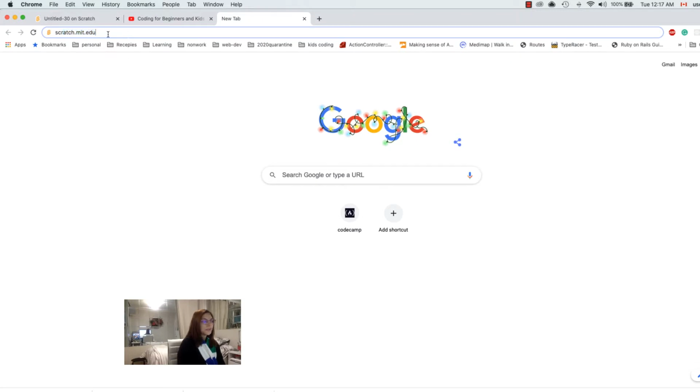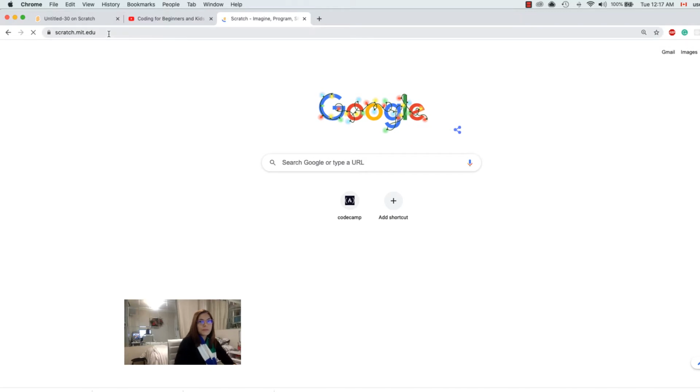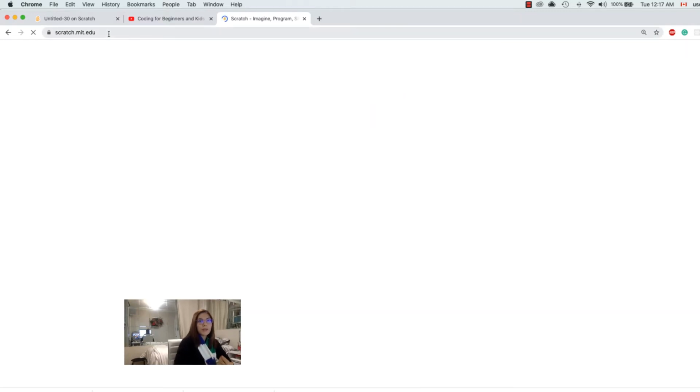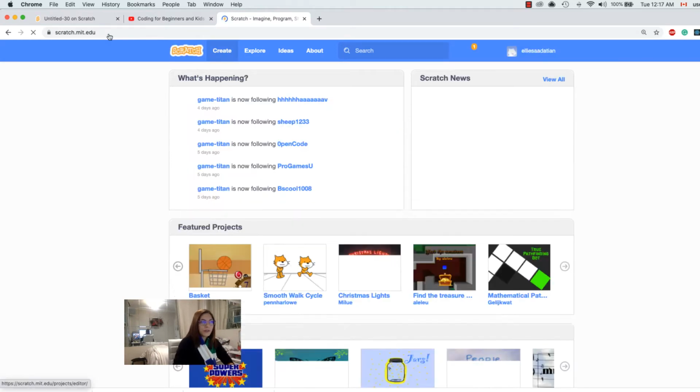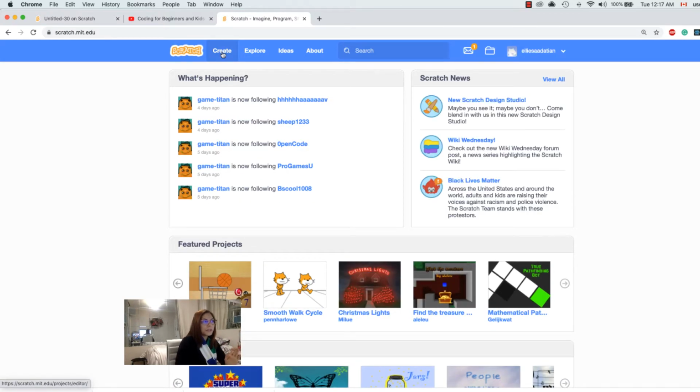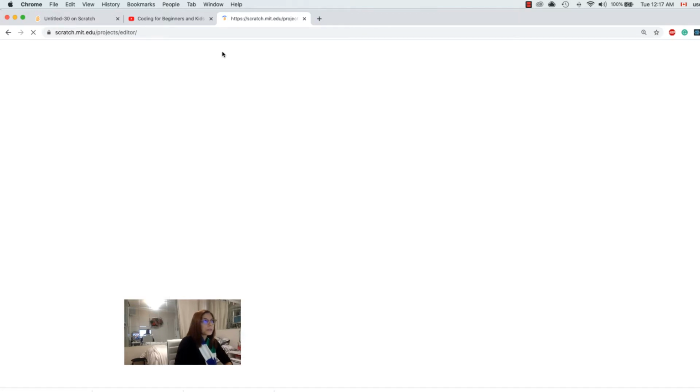Alright, let's go to scratch.mit.edu so that we can create a new project. And then we click on the create on the left top corner, and here we are.